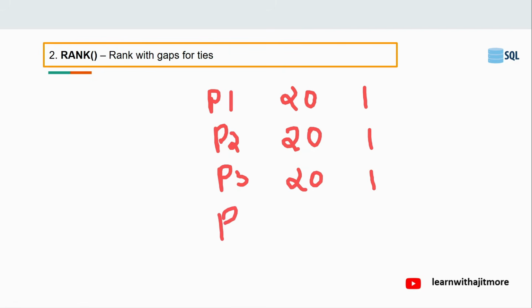But suppose next employee who is coming, that one is having sale less than this. Suppose it is 18. So the rank for P4 will be different. So what? Will it be 2 or will it be 4? So there will be a gap. Means three positions, all three have shared. Who have shared the three positions? So directly the next one will get 4 rank to indicate that there is a gap of 2. So why? Because 3 are sharing the same rank.